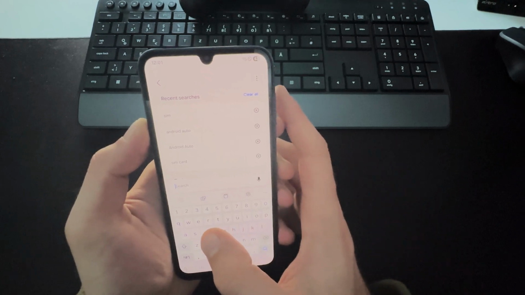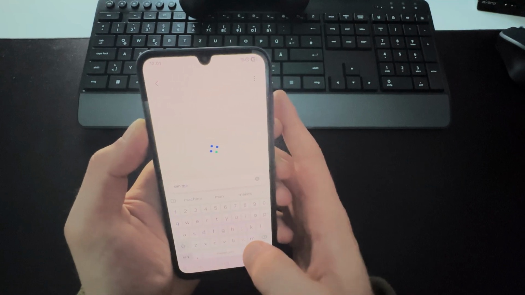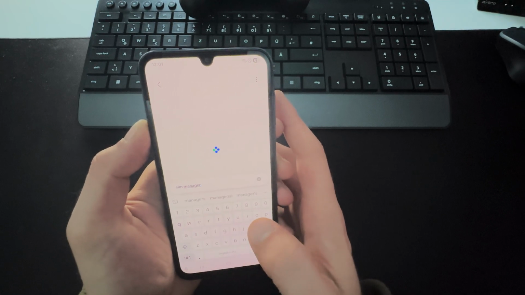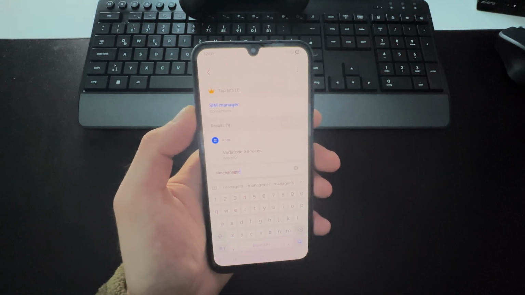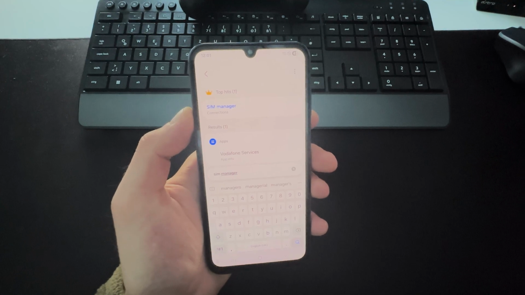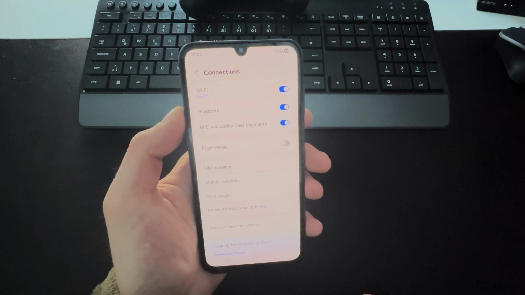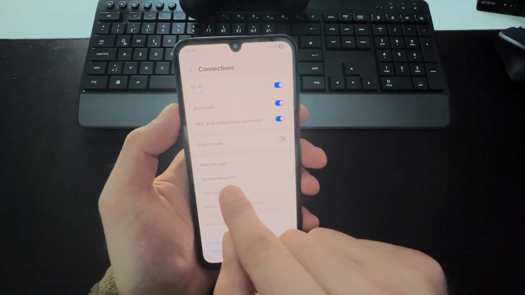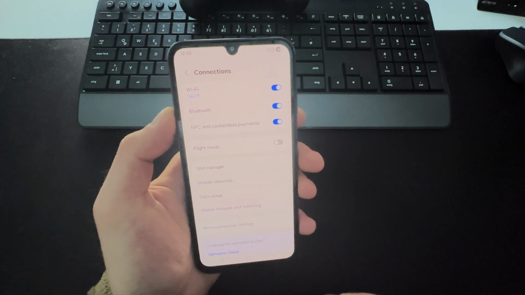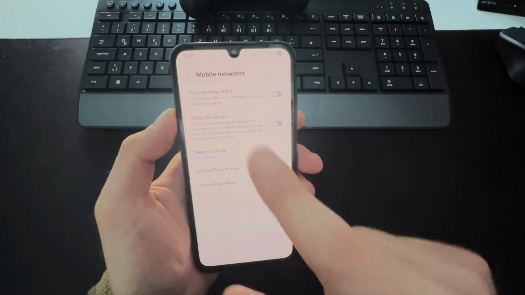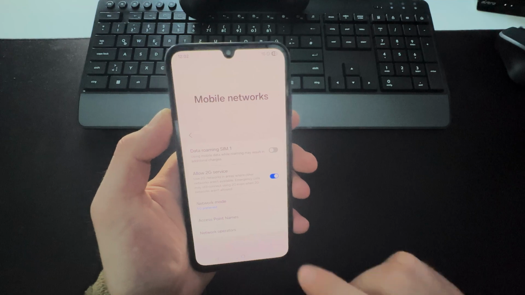Then we go to settings and type in SIM manager. Then you just click on the SIM manager. Then we click on mobile networks. It's a little bit buggy. And now you see we still have no connection. We enable the 2G.